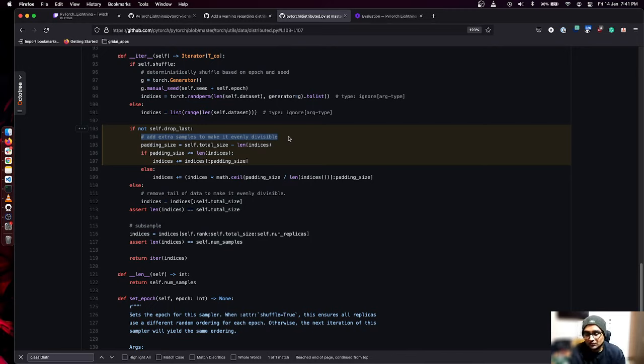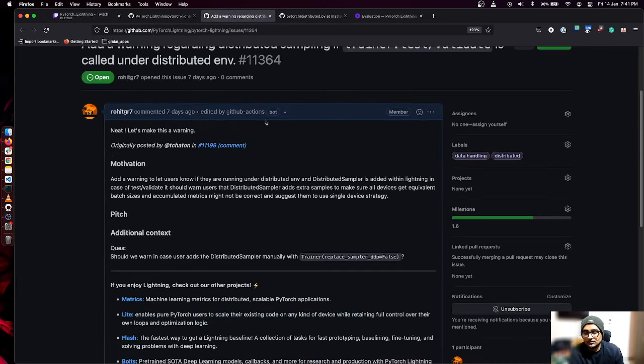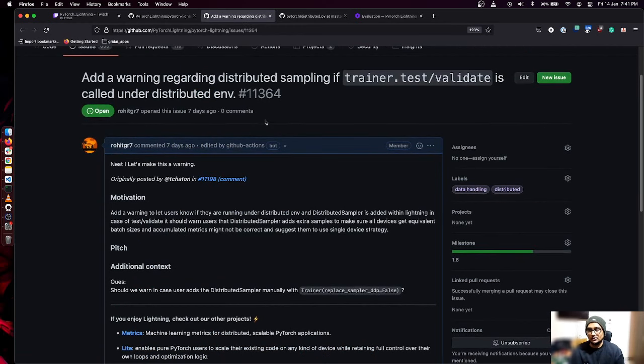Right. So we need to ensure that when a user is using Lightning with distributed data parallel and doing some kind of evaluation, it can be just validation or just testing, they know that behind the scenes a distributed sampler is being used, and we warn them that for benchmarking you should consider using a single device. So this is all we need to implement. We just need to add a warning for the cases in which evaluation is happening using a distributed sampler. That is an overview of the complete thing that we need to do.